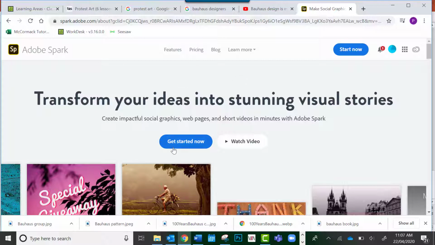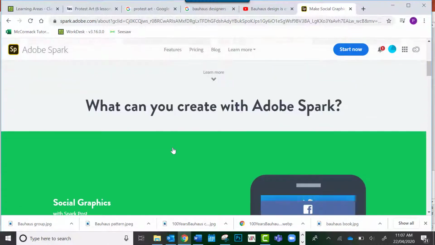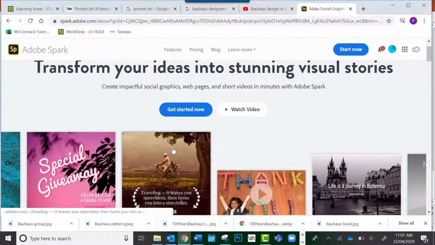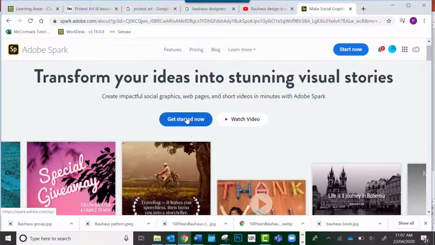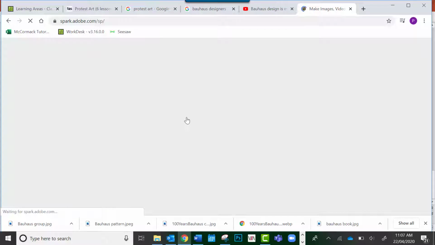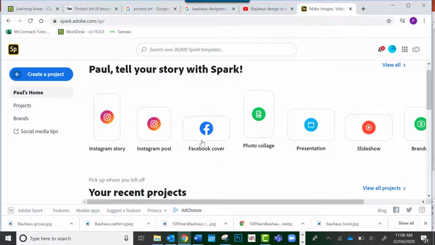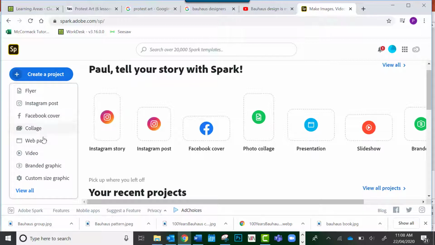We're going to get started with creating an Adobe Spark presentation. So what I'll do is I'll click on this, get started. And what you'll find is that when you go to a page like this, it gives you a lot of different options to do. Okay, we're going to create a project. So over here in this click box, create a project, and we are going to make a web page. Click on that.